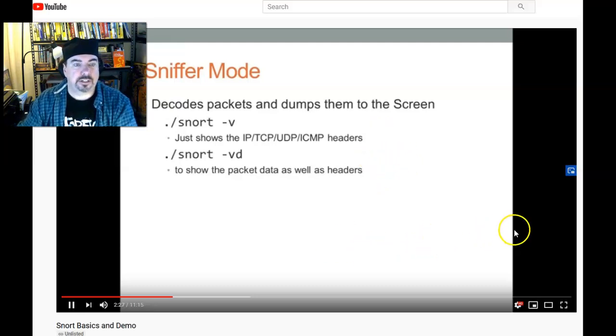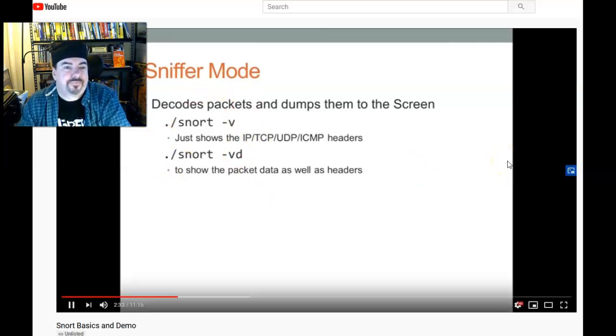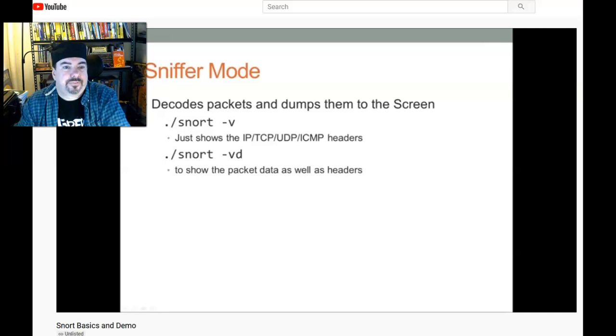For sniffer mode, it decodes the packets and dumps them to the screen. That's all there is to it. This command, ./snort -v, just shows the IP, TCP, or UDP, or ICMP headers, and that's it. That's all there is to it. Command snort -vd shows the packet data as well as the headers.